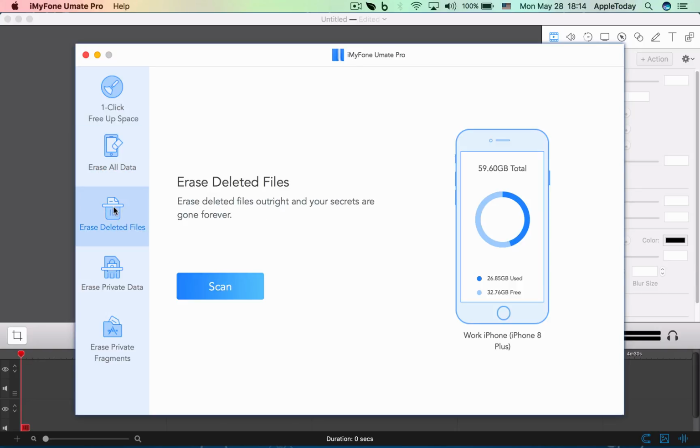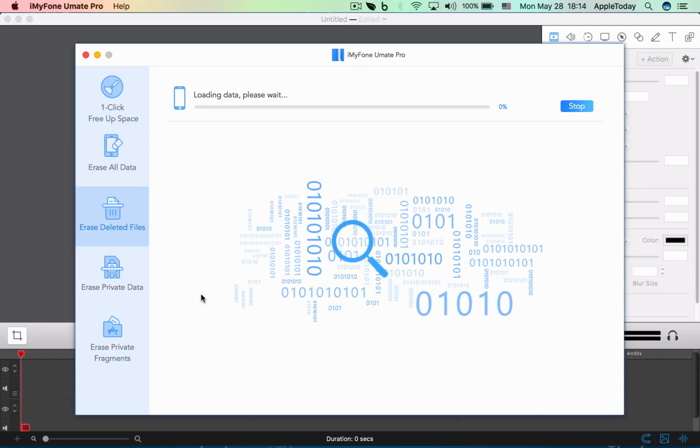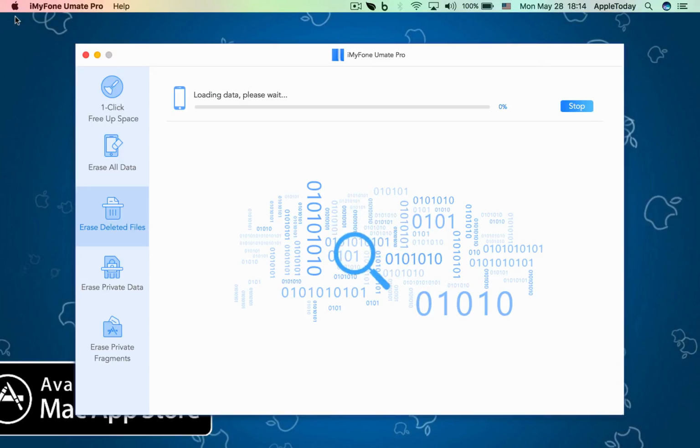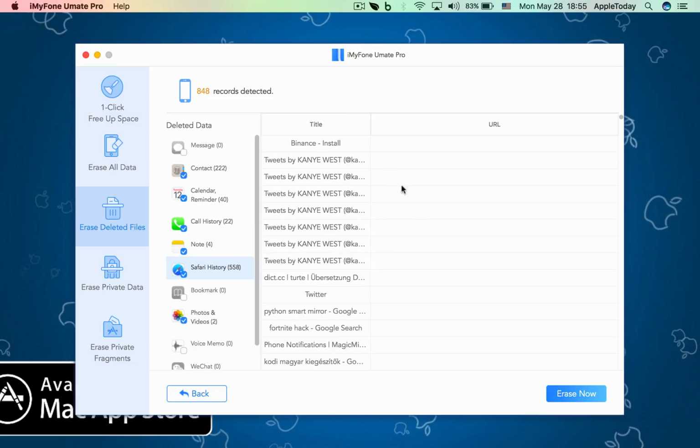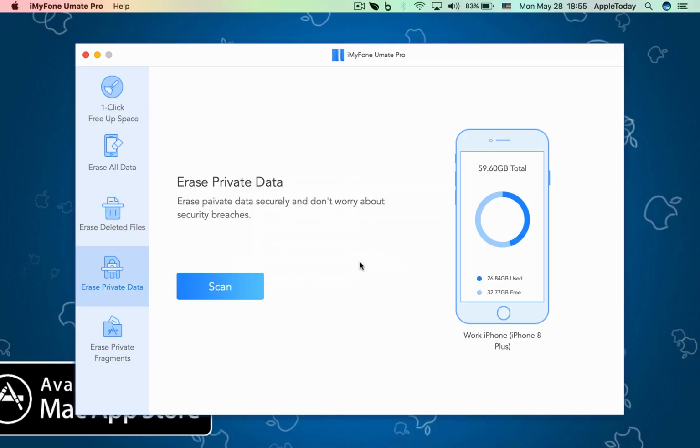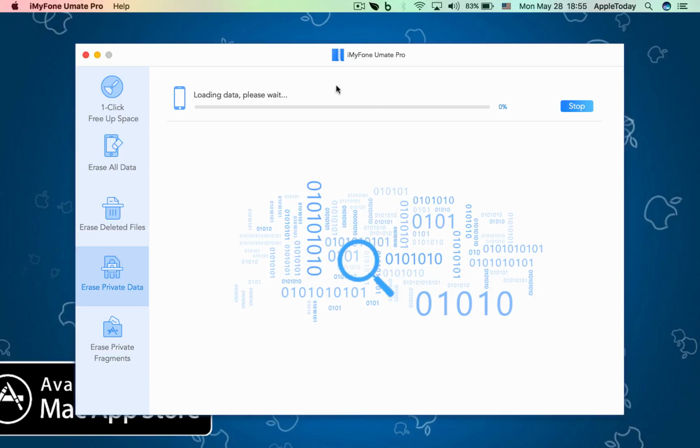This is where it gets interesting. After you do a quick scan of your mobile phone, you'll see some interesting things happening. Like you can delete specific records like Safari history, and then messages or contact information or calendar. You can pick and choose right here. For obvious reasons, I'm not gonna do that, and I'll go to erase private data now and show you what the scan will provide you.